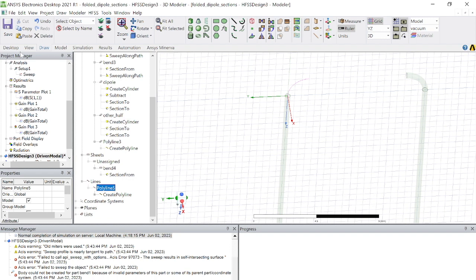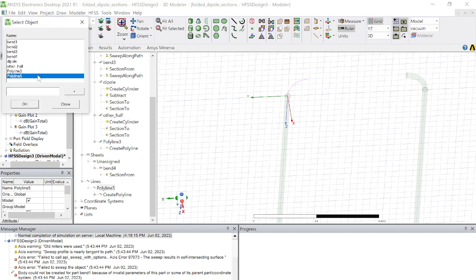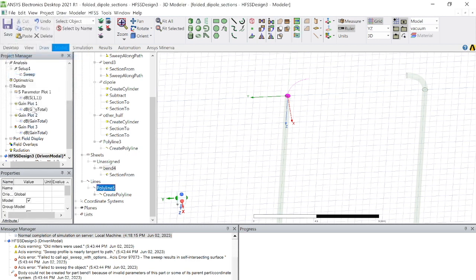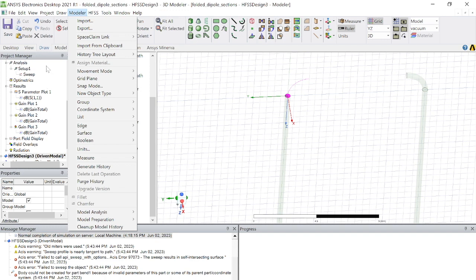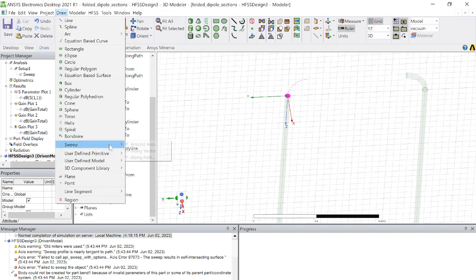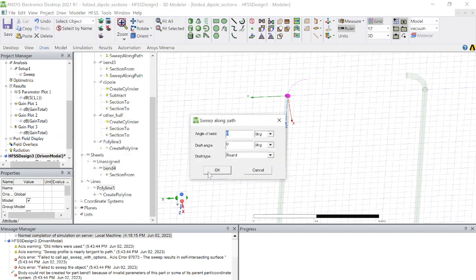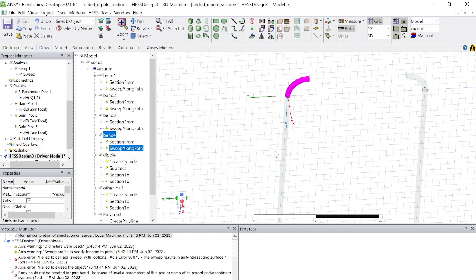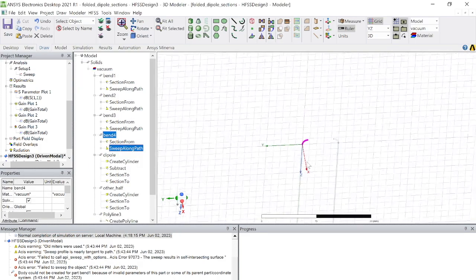Polygon 5, you can select by name, Polygon 5, bend 4, draw, sweep along path. Good. So everything is on point now.